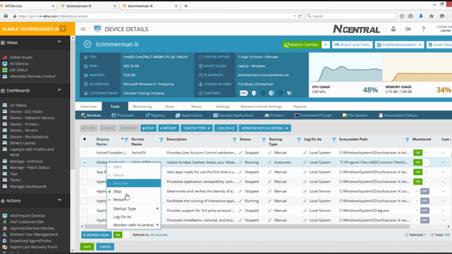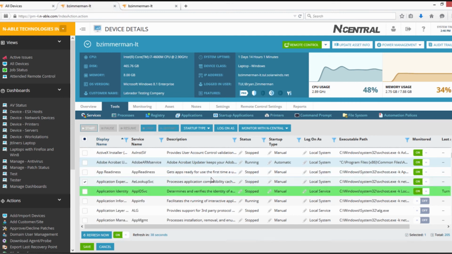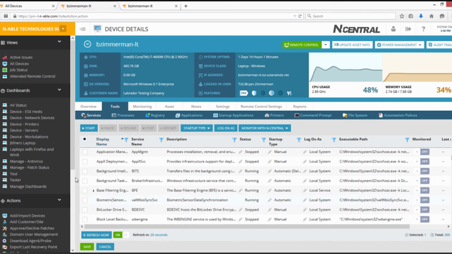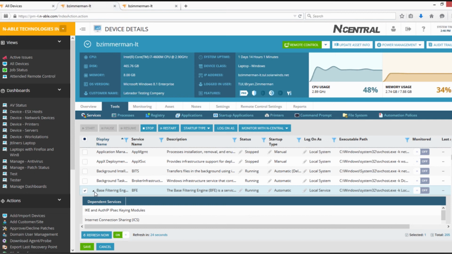I can right click, I can stop, restart, change the startup type, I can easily set up monitoring within Central, and I get instant feedback, that flashed green telling me that that action was completed. If there was a failure, it would tell me instantly what the failure was. So it's very, very real time, very connected to the end device, data driven, very powerful. Dependent services can easily be seen.